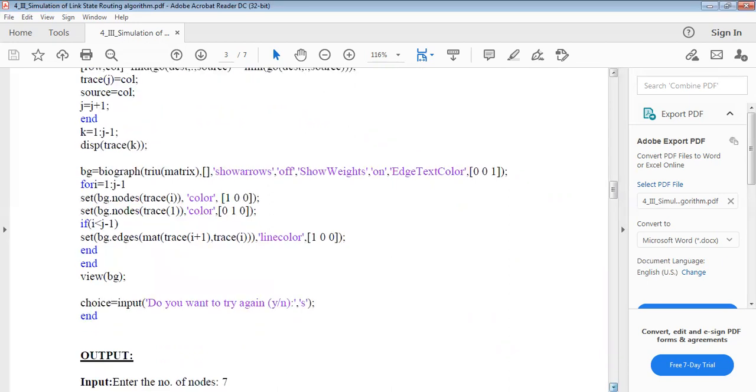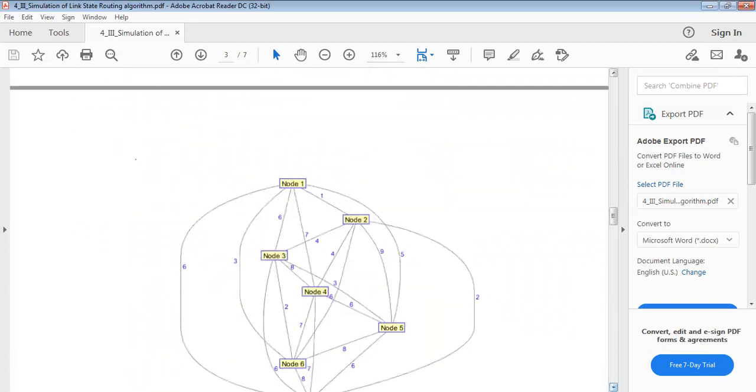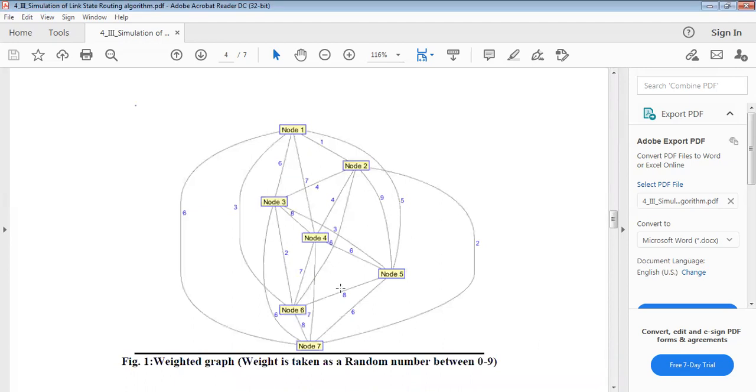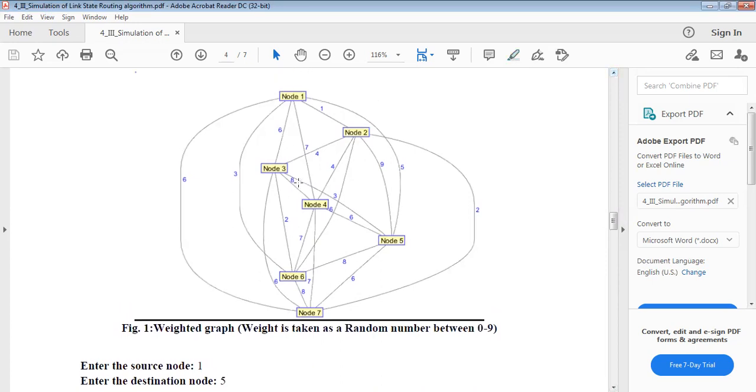Now the MATLAB code is implemented and this is the output. Suppose here we enter the number of nodes as 7 in the network, and then this is the network. Here node 1, node 2, 3, 4, 5, 6, 7. These are the 7 nodes which are interconnected to each other, and this shows the weighted graph where weight is taken as a random number between 0 to 9. Here enter the source node 1 and enter the destination 5.